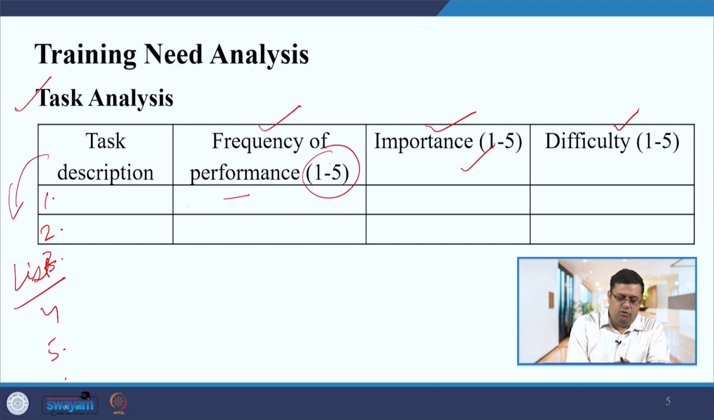So the moment you have analyzed each task on these parameters, you can club these tasks into a few categories. Frequency is high, importance is high, difficulty is high: this is one category. Average, low: frequency is low, importance is low, difficulty level is low. So now you can divide all the departmental tasks into three categories. Importance is high, difficulty level is high, frequency is high.